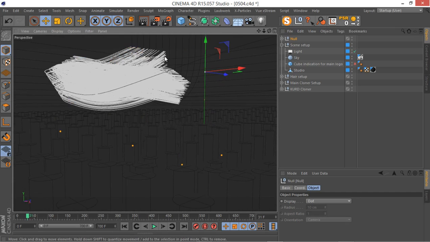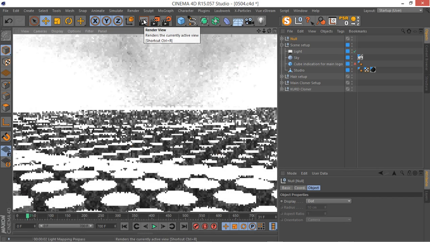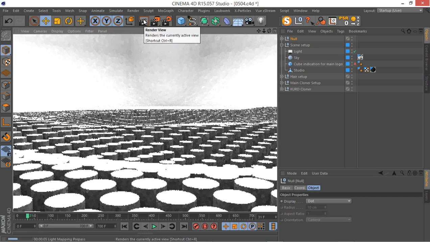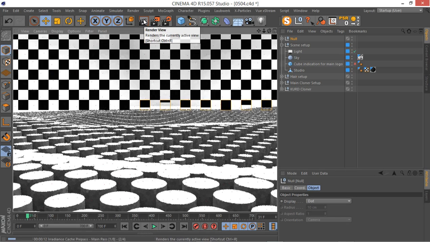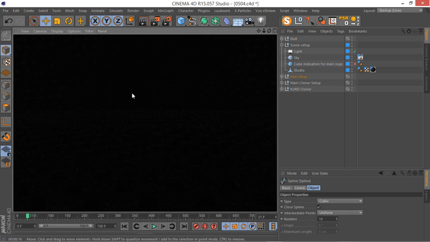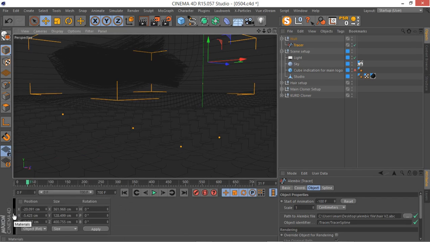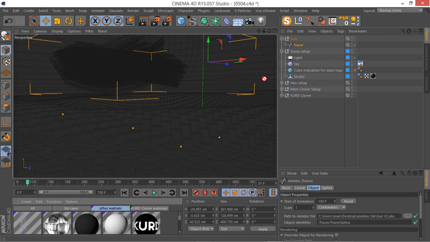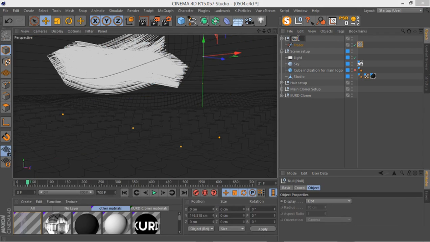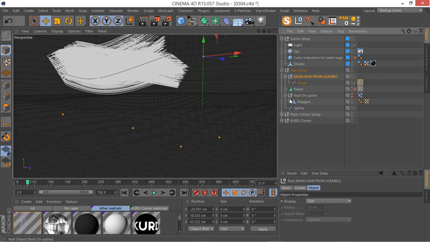If I change my option to high, let's quickly render the thing and see what we can have. Sorry, I forgot to actually apply the hair material to this tracer here. So let's quickly do that. Go to other material, and this is the hair material. Apply this to the tracer, and let's name it main hair from alembic. Let's put it in the hair setup, and there we go.